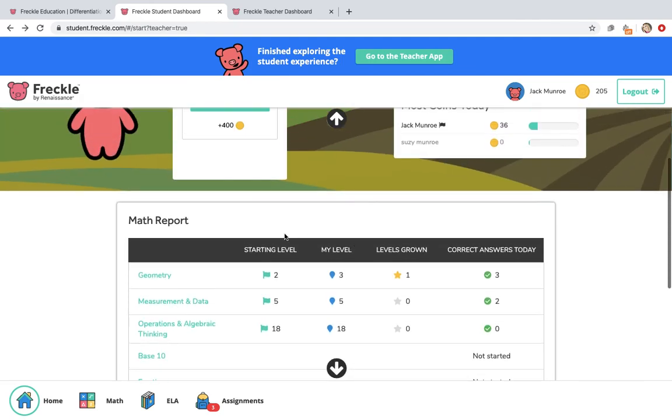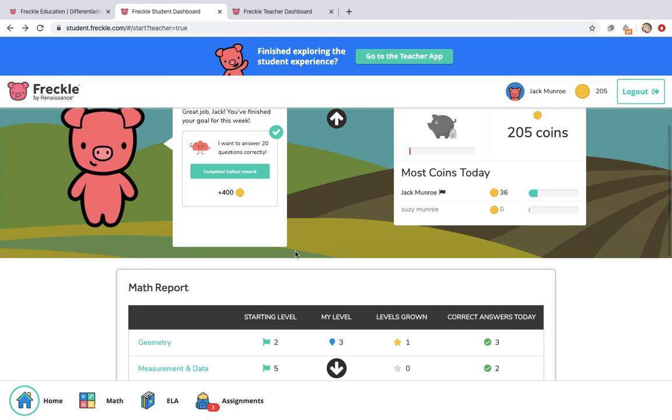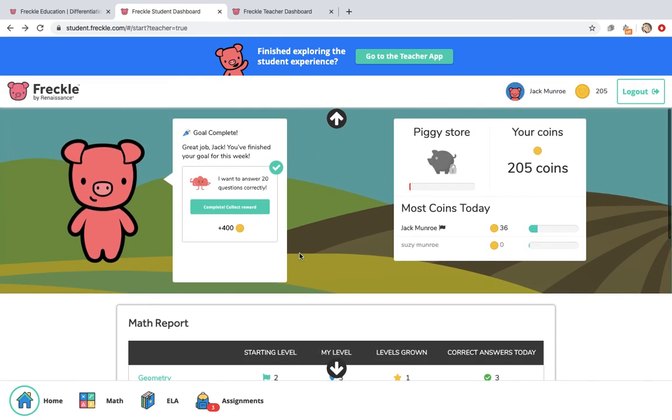So I think this is a good place for me to pause and let you get started in your classroom today. As I said, Freckle is a great way to differentiate instruction in your classroom and a great way to ensure that all your students are working at a level according to their individual needs.